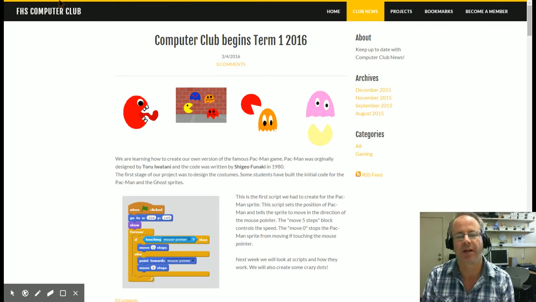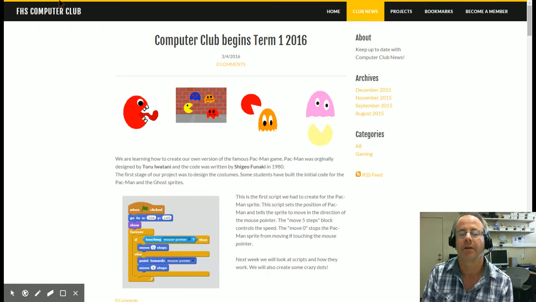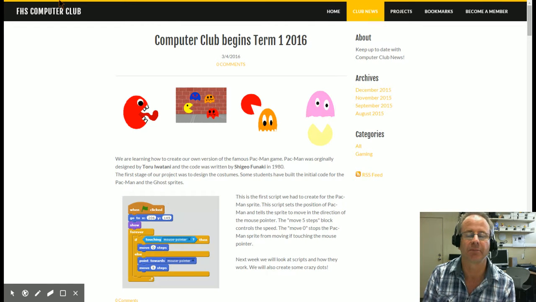Now we need to get our Pac-Man moving. So we're going to use a special block called a forever block, because we want our Pac-Man doing this procedure all of the time. And we're going to use an if else block. So we're going to say if touching mouse pointer, we'll need that under sensing. If touching mouse pointer, this is when we want the Pac-Man to stop. So we're going to go to motion and make motion 0.